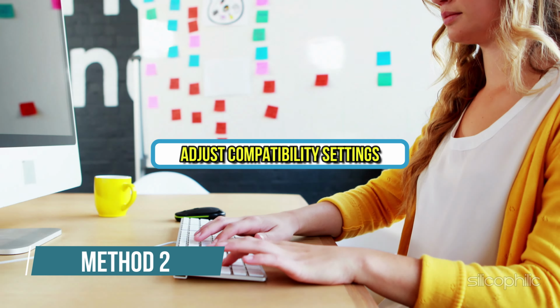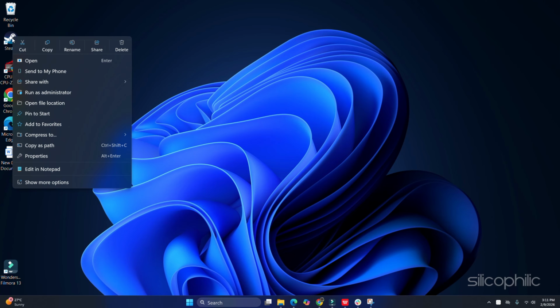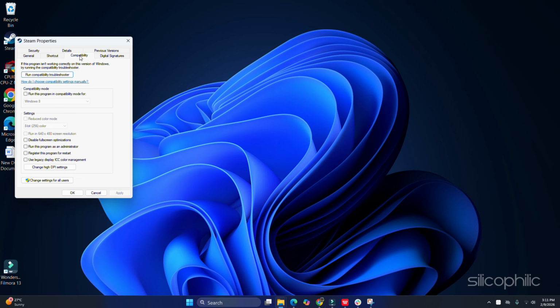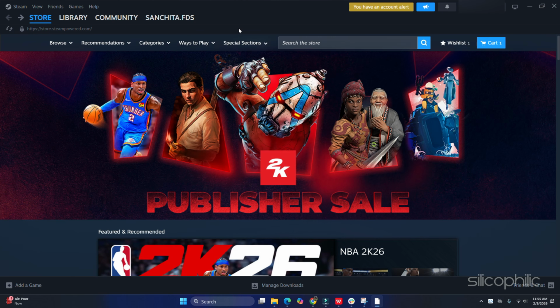Method 2. Adjust compatibility settings. Right-click on the Steam shortcut or executable file. Select Properties, then go to Compatibility tab. Enable both recommended options such as Run this program in compatibility mode, then select a Windows version. Next, check the box for Run this program as an administrator. Apply changes and restart Steam to check if the error is resolved.